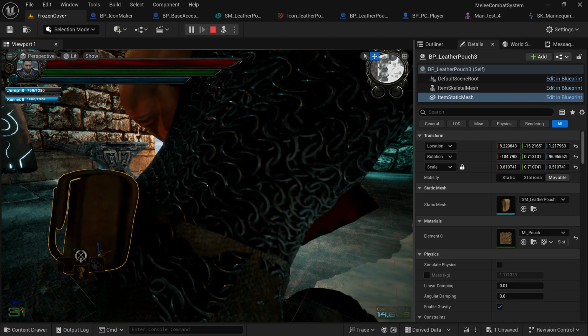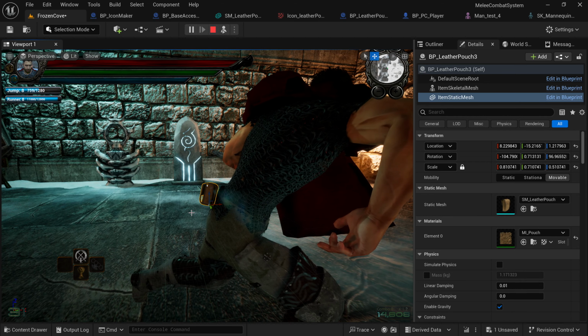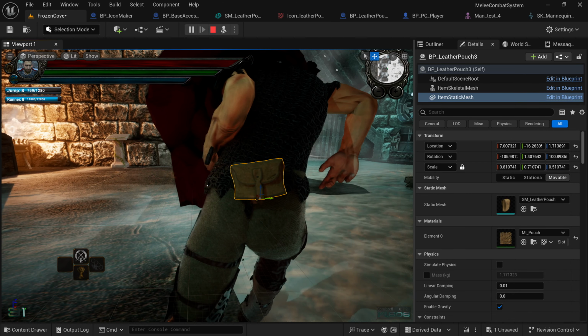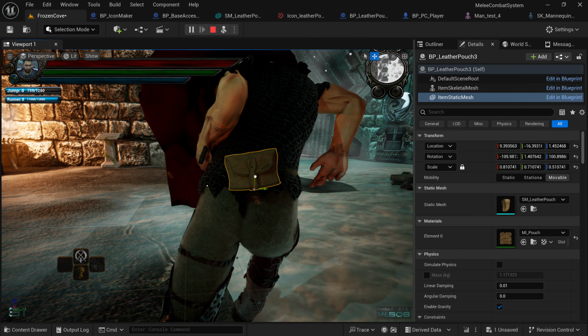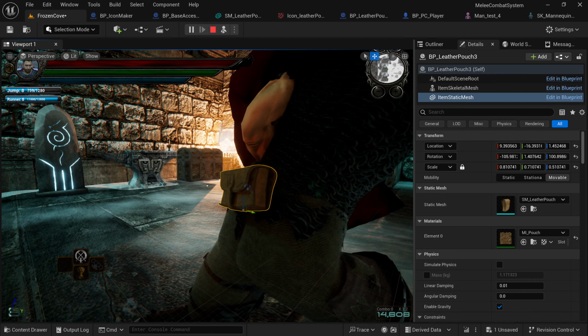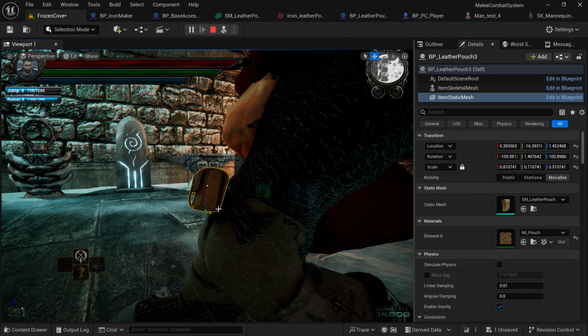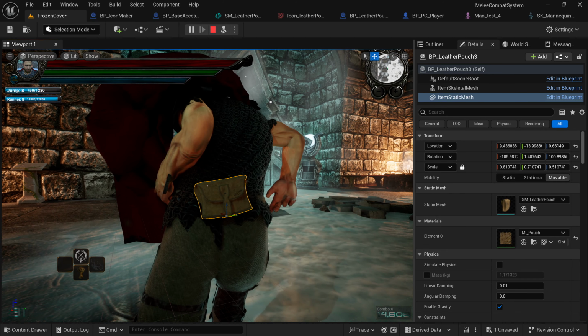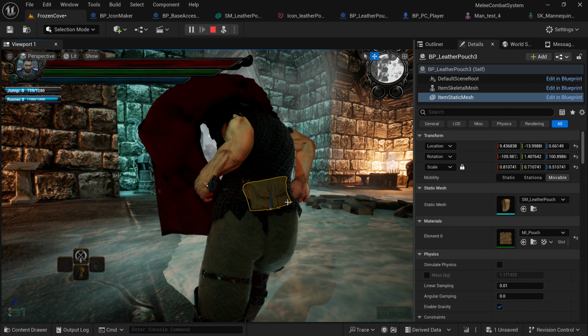So there we are. A little bit more like this. Move it. Yeah, kind of like that, I think. If I had a belt, it worked kind of really cool. There we are. On the back right there. It'll clip with everything, but this is just an example.